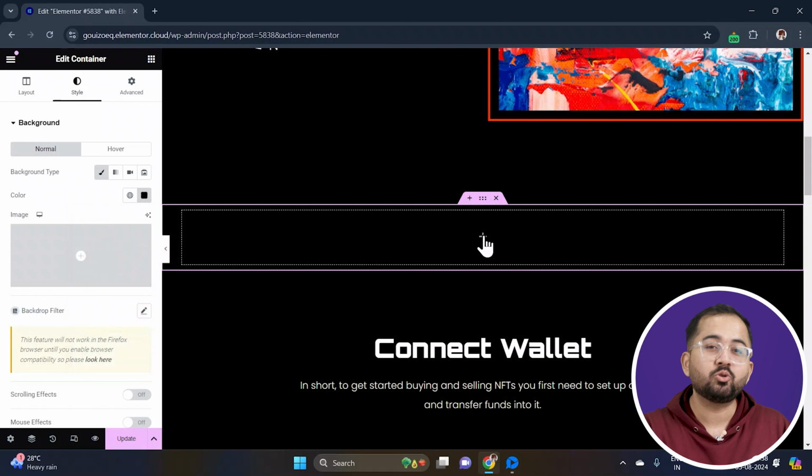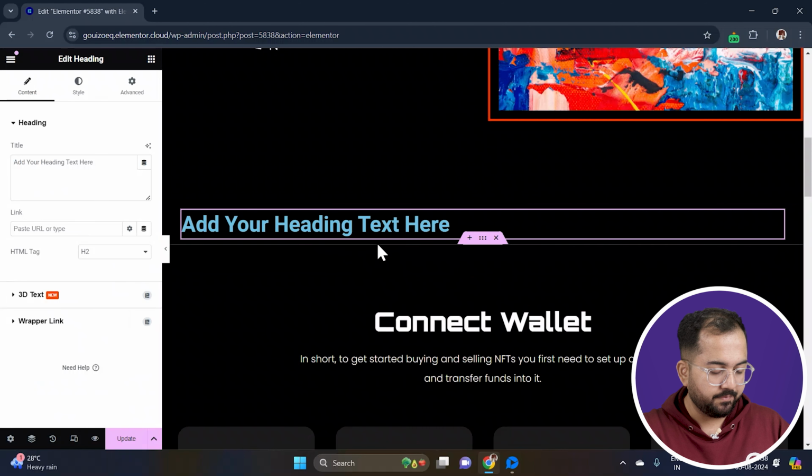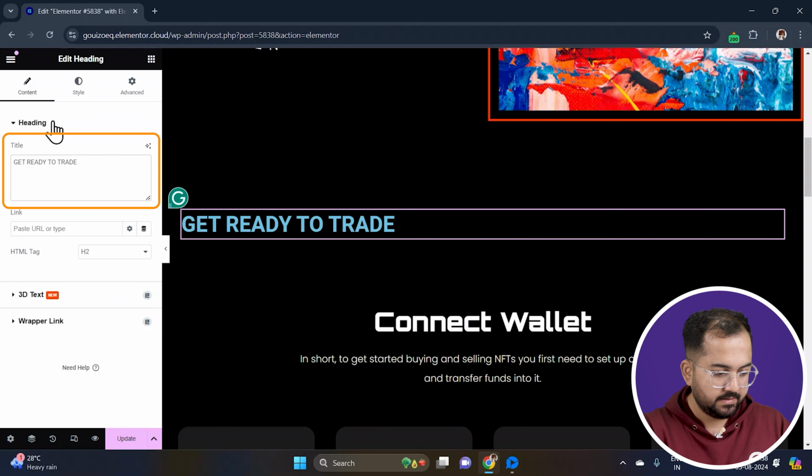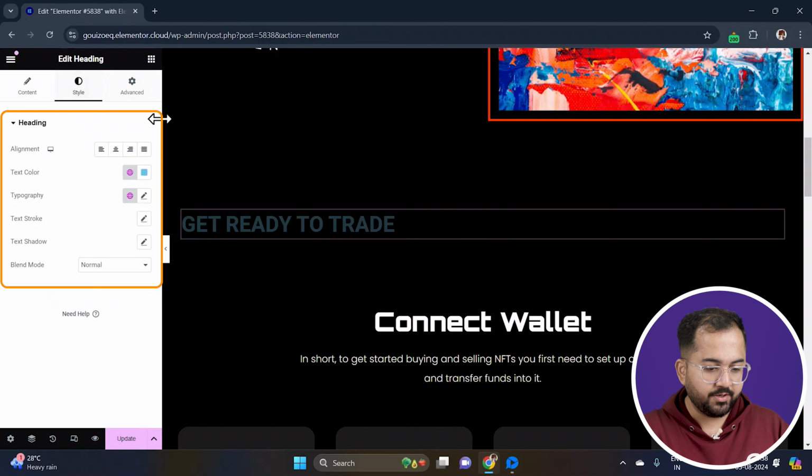Now, let's add a heading to show the highlight effect. Click here and drag the heading widget to the container. I'll enter some text like this and done. To customize the heading, go to the Style tab and you can change the text color, font style, size and more to match your design.